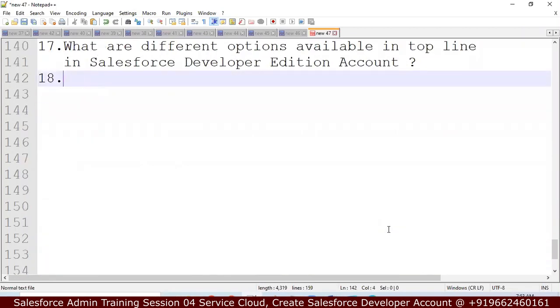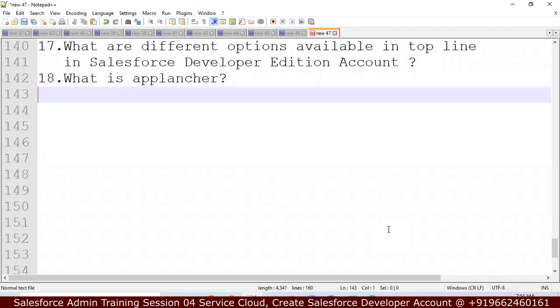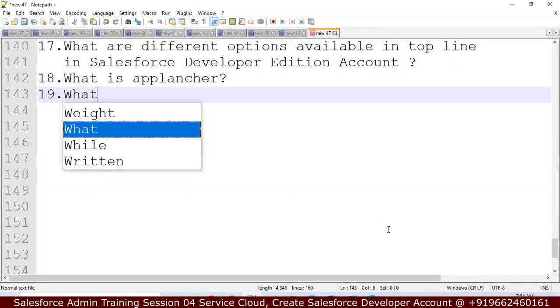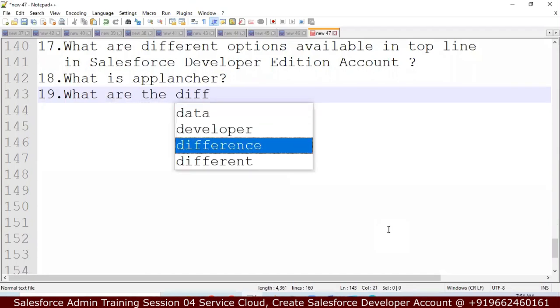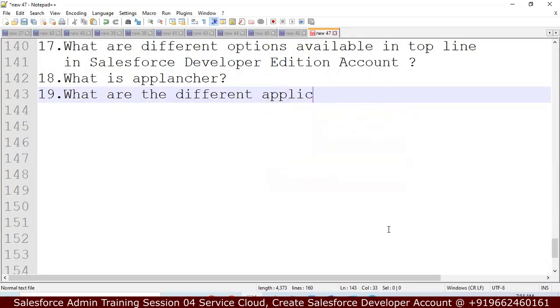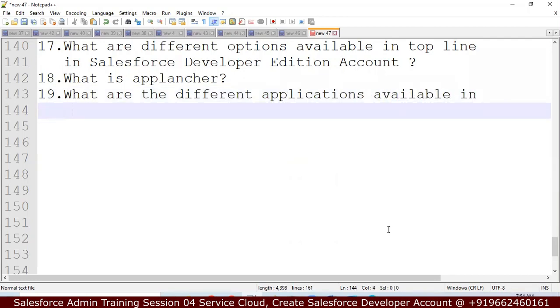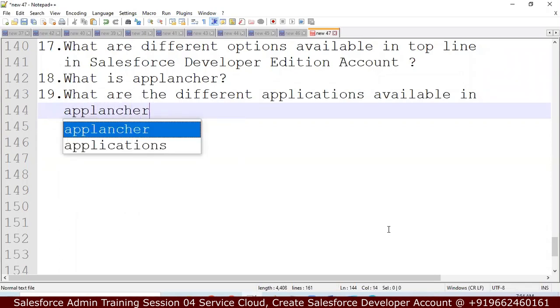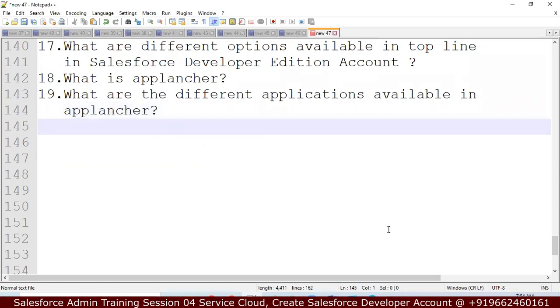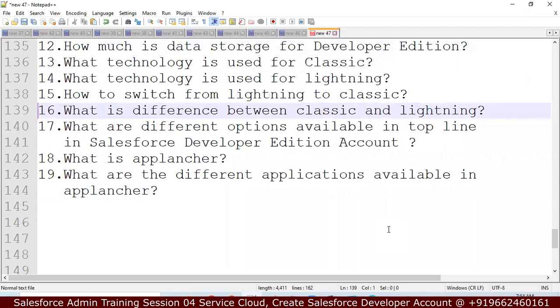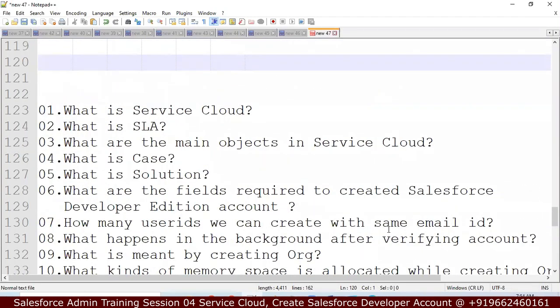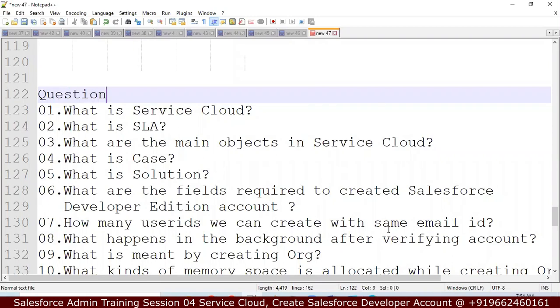Next, what is the app launcher? The app launcher is used to launch the application. What are the different applications available in the app launcher? Sales, service, marketing, community, all those things. So these are the questions for today.